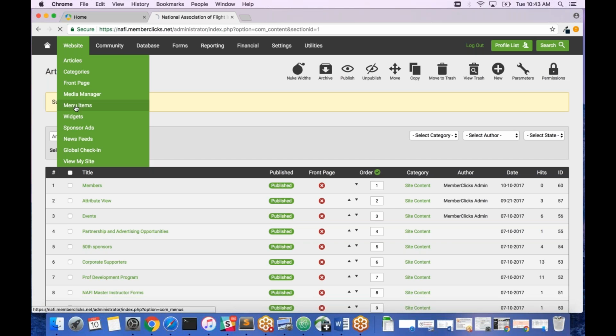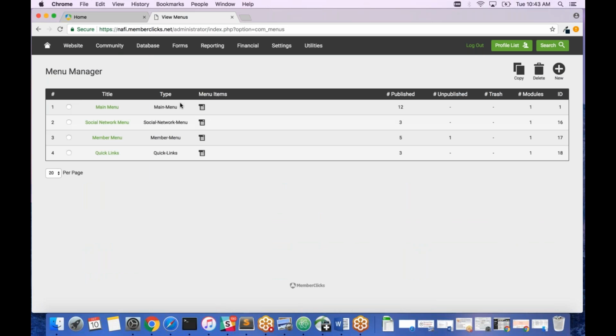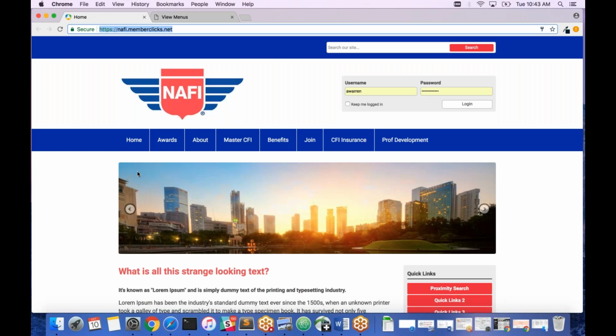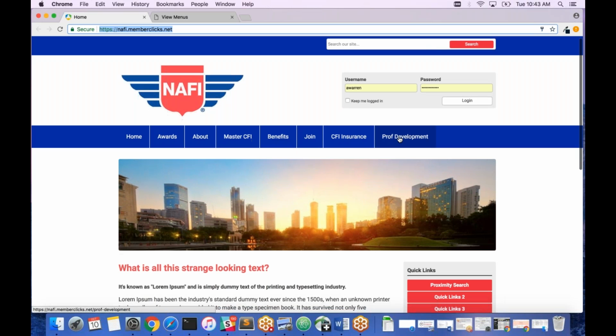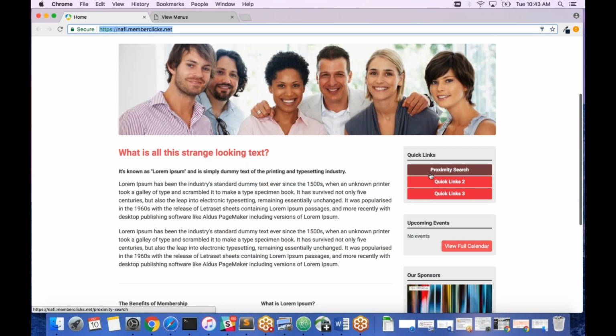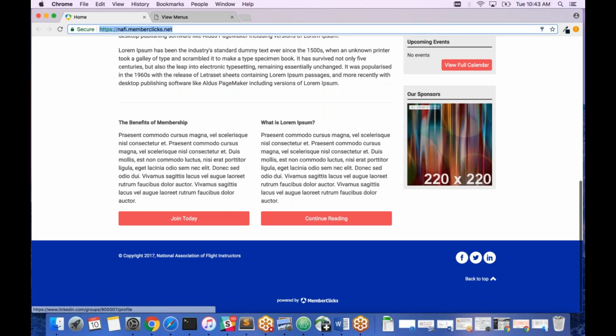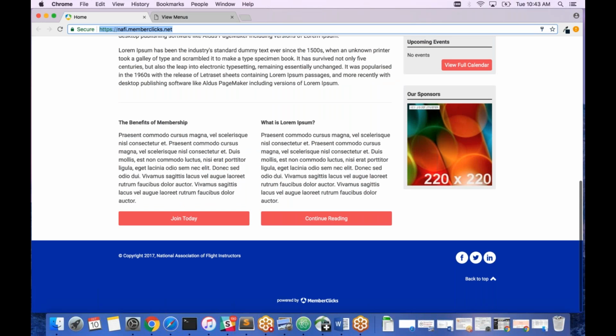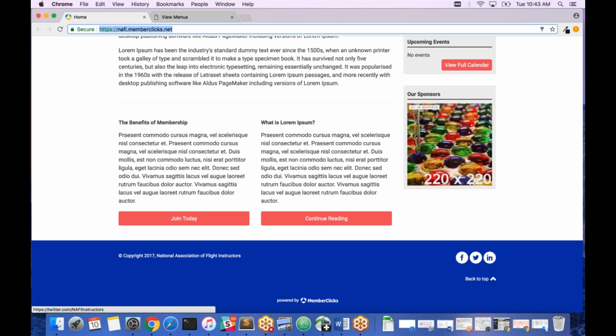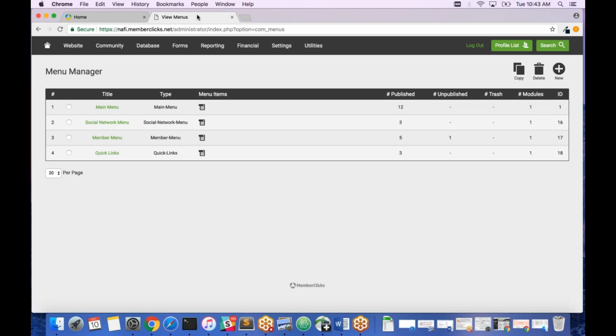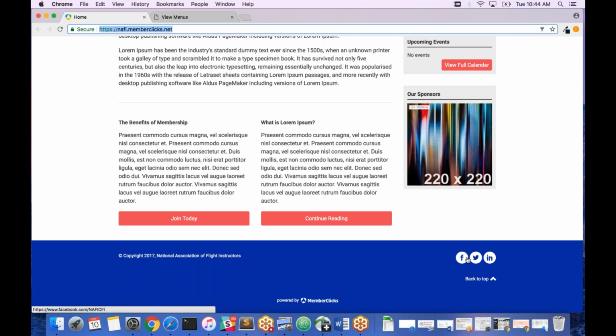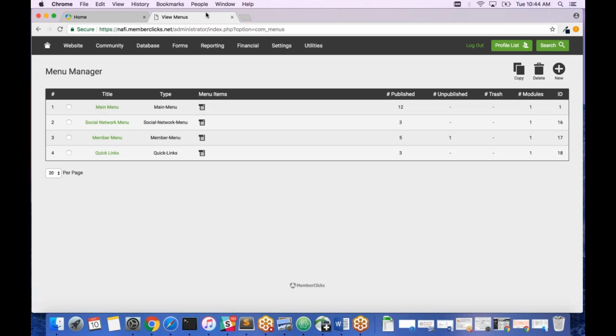So same thing, website. This time we're going to go to menu items. Now we've got 4 different menus we can make edits to. We have our main menu, our social network menu, member menu, and quick links menu. Just to show you where each of those are, we have our main menu across the top. We have our quick links along the side. We've got our social networking menu at the bottom. That member menu is on the member landing page, and we're going to talk about that in the social community training. The social menu, obviously, is the icons for Facebook and other social media. Yep, that's exactly right. Okay, got it.